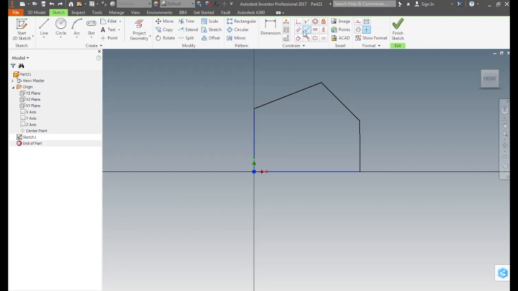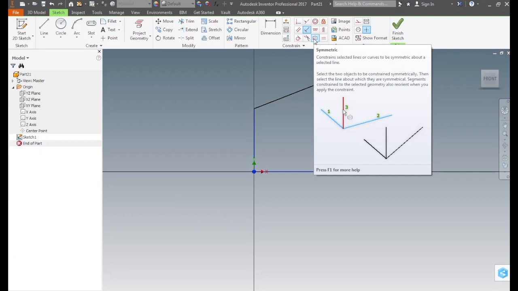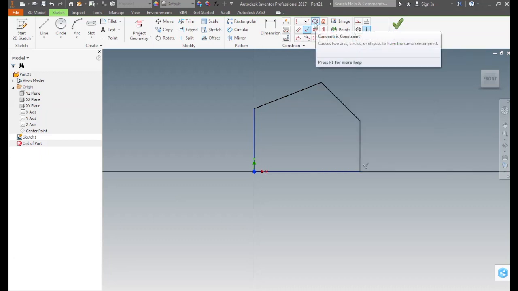Let's apply another constraint, in this case a perpendicular constraint. The perpendicular constraint caused the two lines to lie 90 degrees to one another. If one pauses the cursor over any constraint, a help window will pop up, explaining everything you need to know.